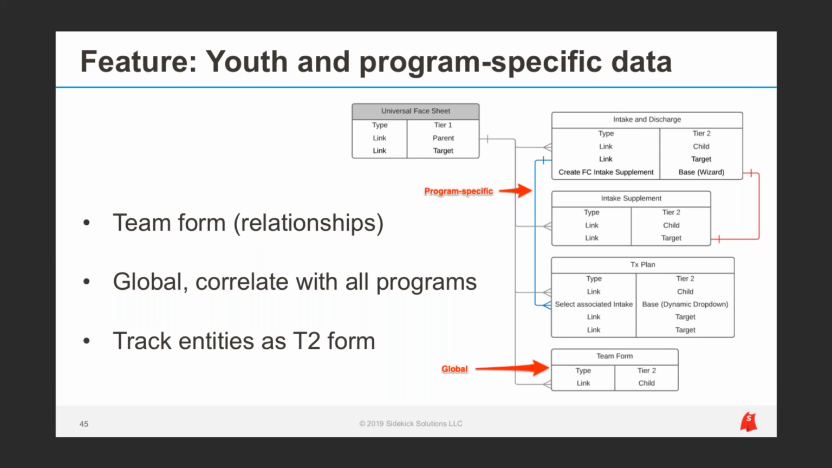We weren't going to link that to an enrollment because we wanted those team members to cross as a permanency indicator across all programs.